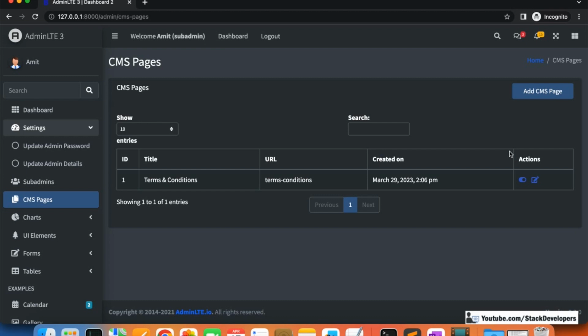Okay, so like this we are going to manage the other modules as well. In the same way, we are going to add these roles and permissions for the other modules.